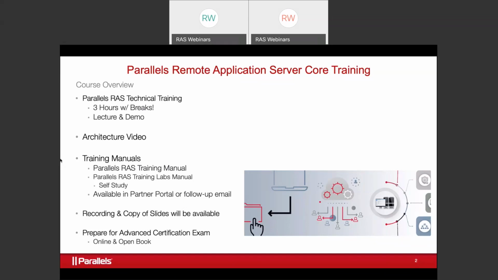Also, if you don't have access to the partner portal because you're not a partner, don't worry. There's a follow-up email that's going to come out, and it'll have a link to a Dropbox that I maintain. And I've put the training manual and the lab manual, as well as other things, in there as well.